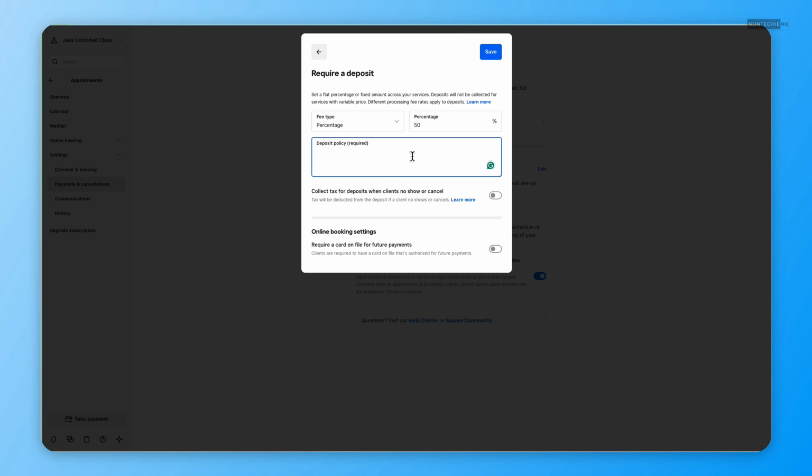You want to make sure you outline that in your deposit policy so that your customer is very aware of what to expect with this deposit. You don't want them to come and think that this deposit was the full payment. You want to clearly outline that this is a deposit and the rest will be due at the time of service. You can also collect tax for deposits when customers no-show or cancel.